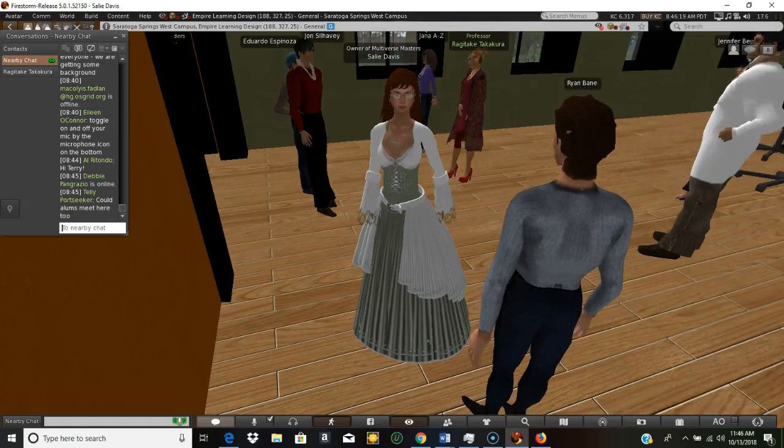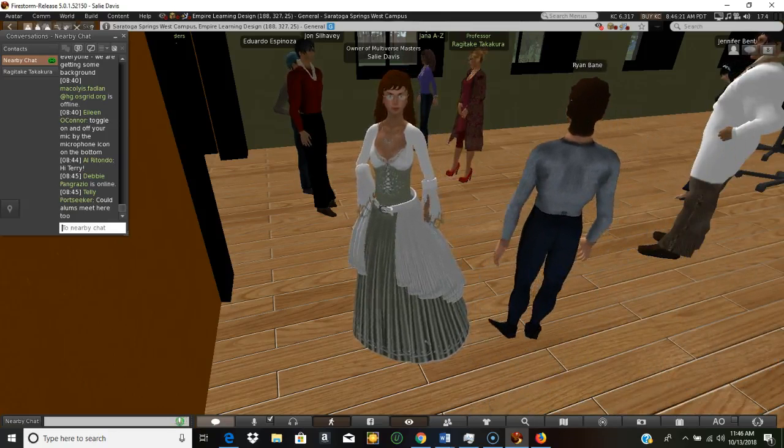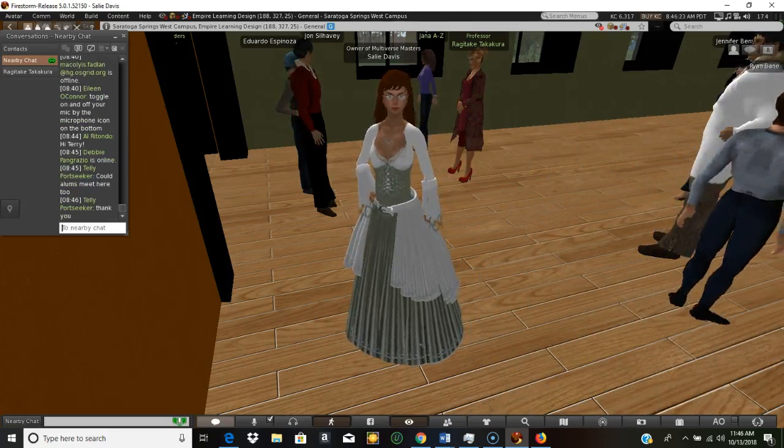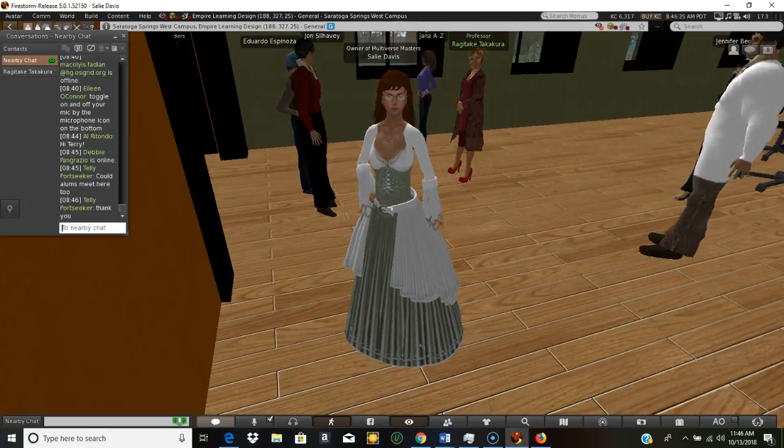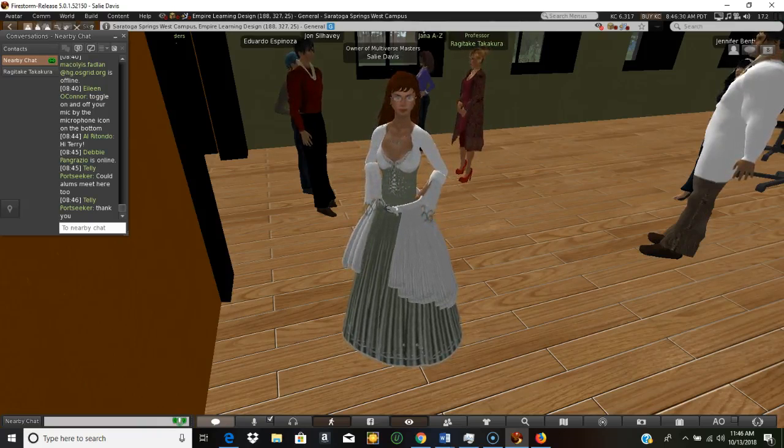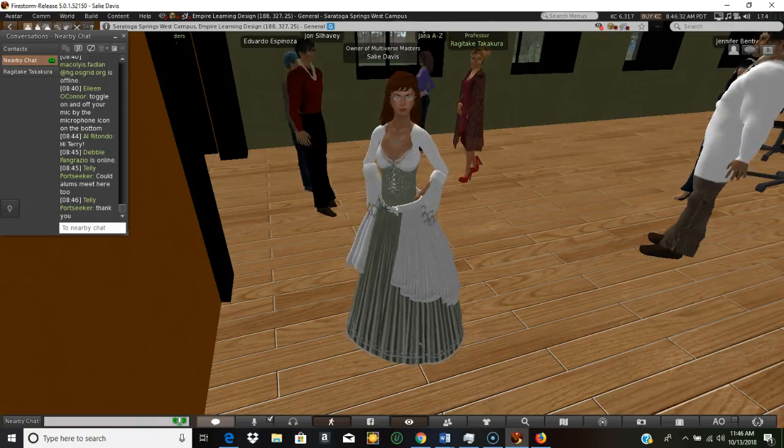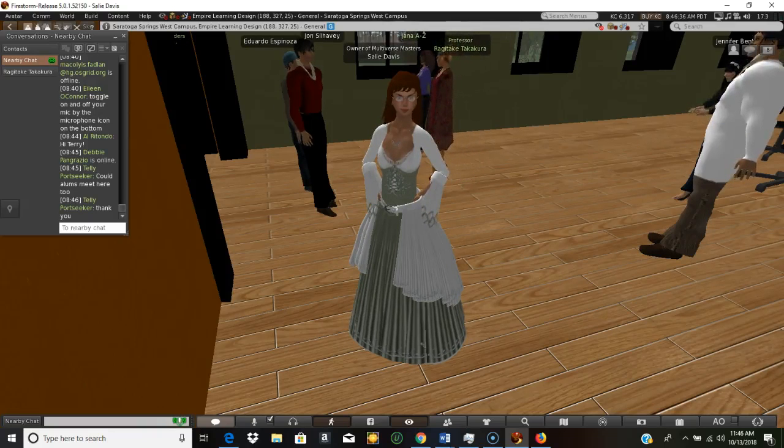So Tully was asking if the alums could meet here. And I'm saying absolutely. I'm almost finished with building out this space. Once I've built it out, I'll set it up so that it can be absolutely a shared space. And if you want me to set up a corner that is the alum corner, we could talk about how we might approach that as well. I will be happy to create a space that could meet in here.